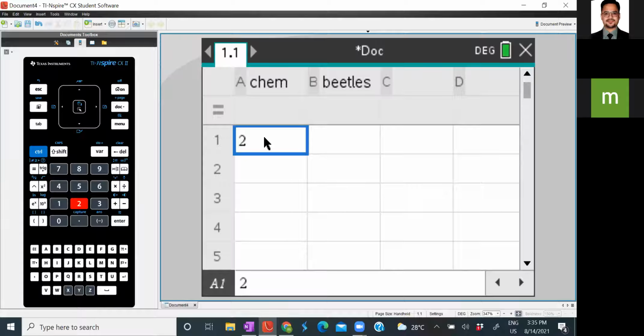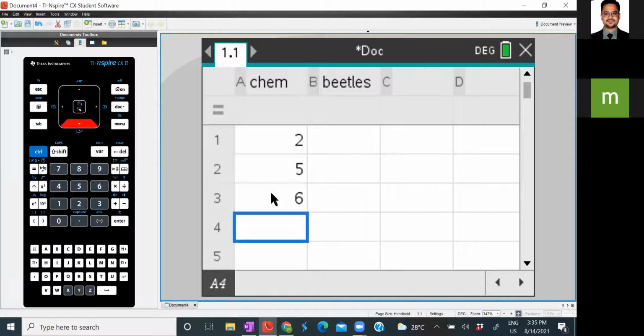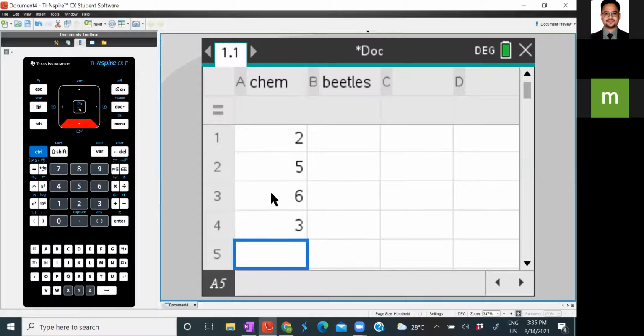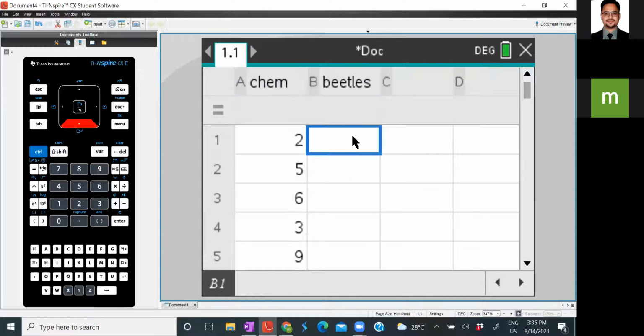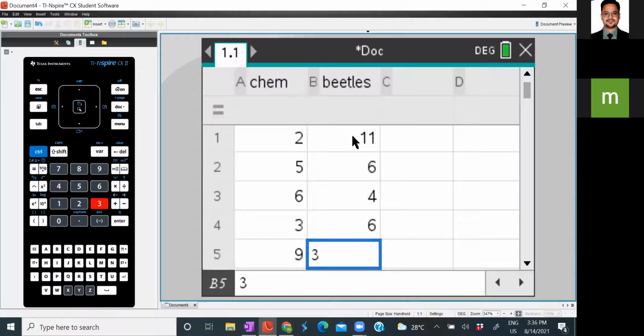So it was 2 grams, 5 grams, 6, 3, and 9. All right. And the number of beetles corresponding for 2 is 11, 6 for 5, and for sample C it was 4, and then for sample D it was 6, and the last one is 3. Now we need to plot a scatter plot for this, right?